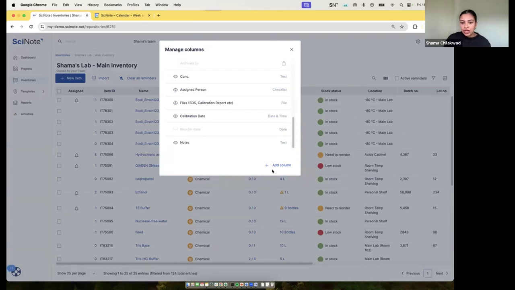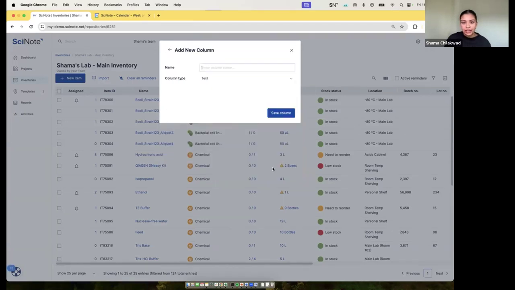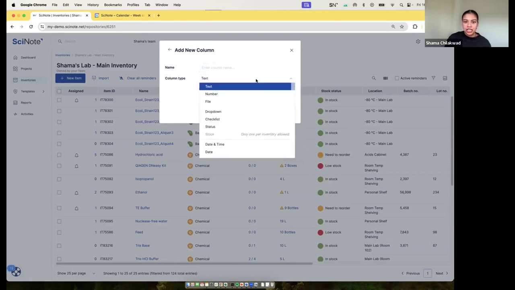The way you create a new column is by clicking this add column button, and this box opens up. You can give it a name, and you can then select the column type. This is where things get really interesting, because this is how you can create a dynamic spreadsheet. So you've got the column type text, you've also got a number. This isn't like Excel, it does take it a step farther.